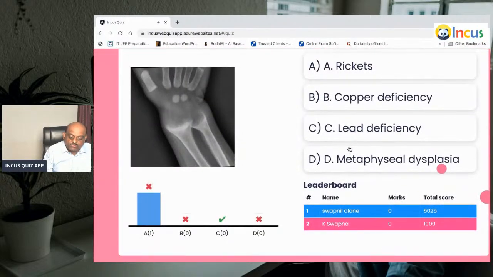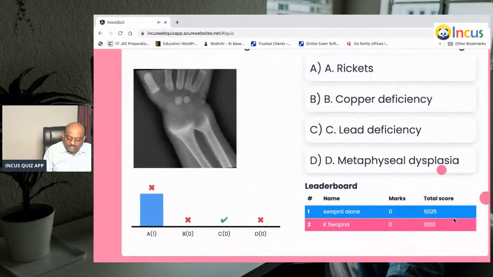So, Swapnil could not make it, but he got a good score of 5,000 points.